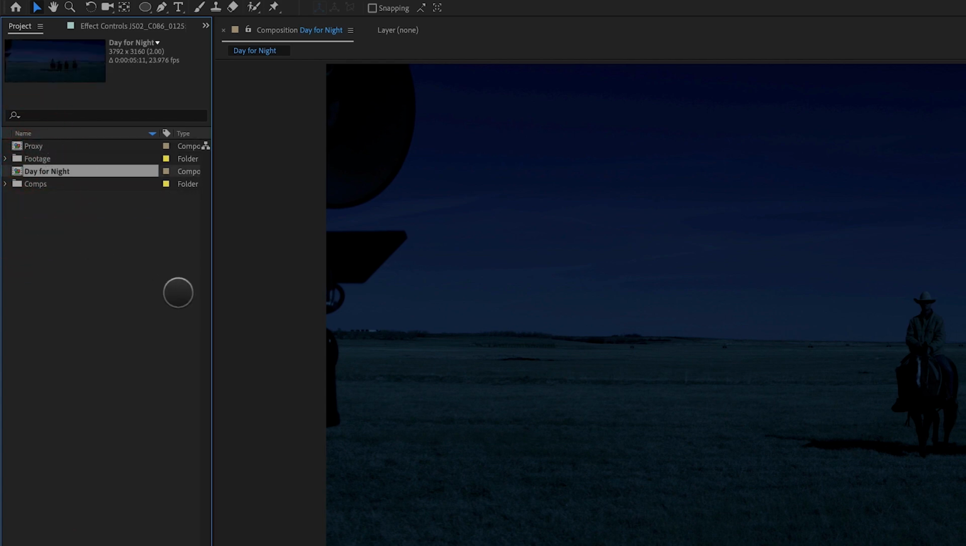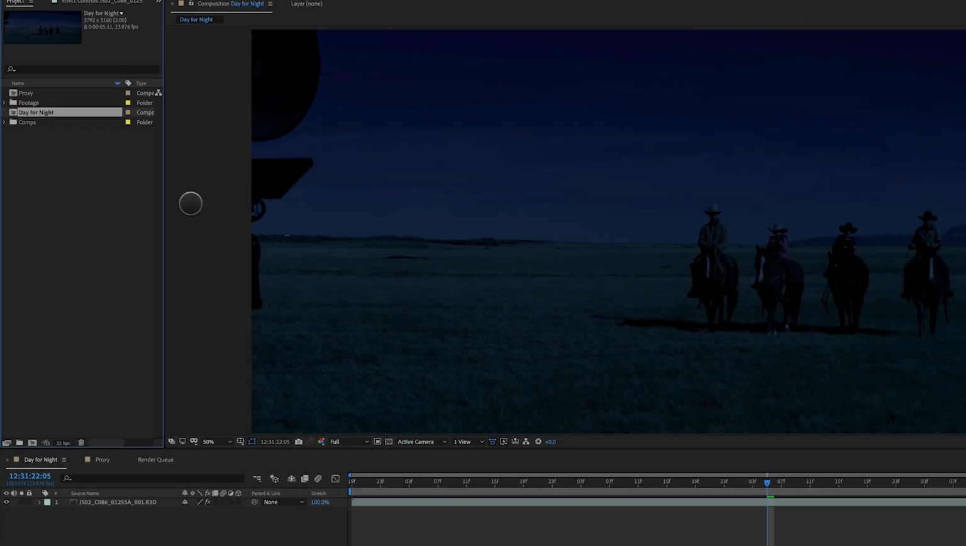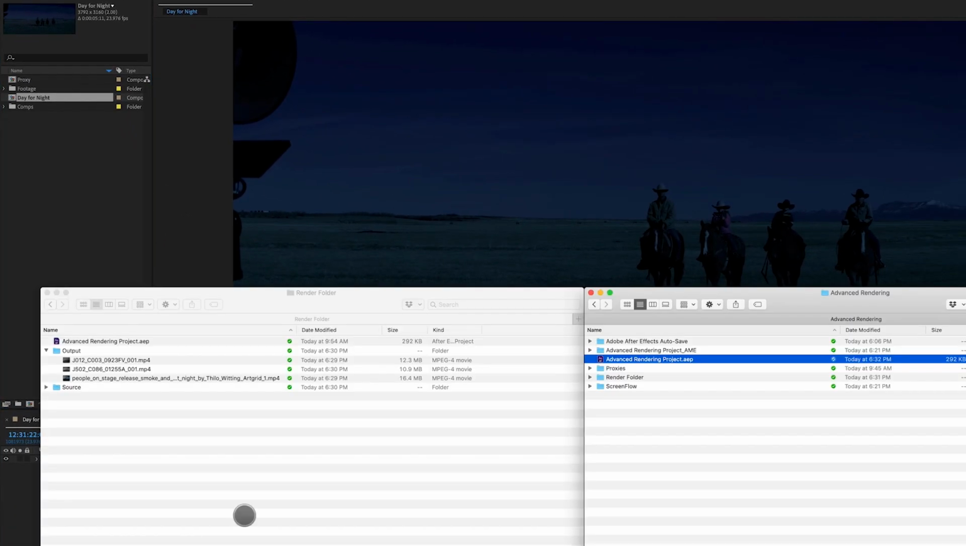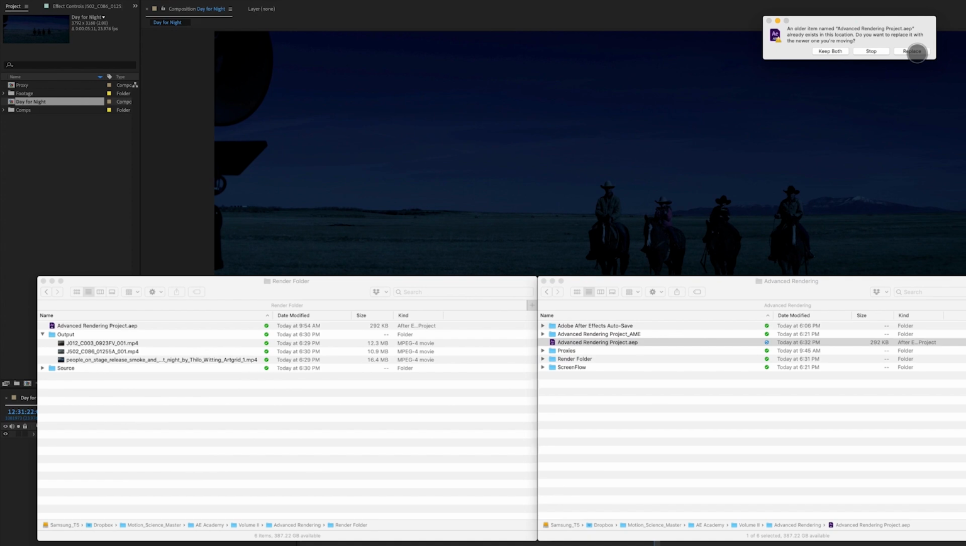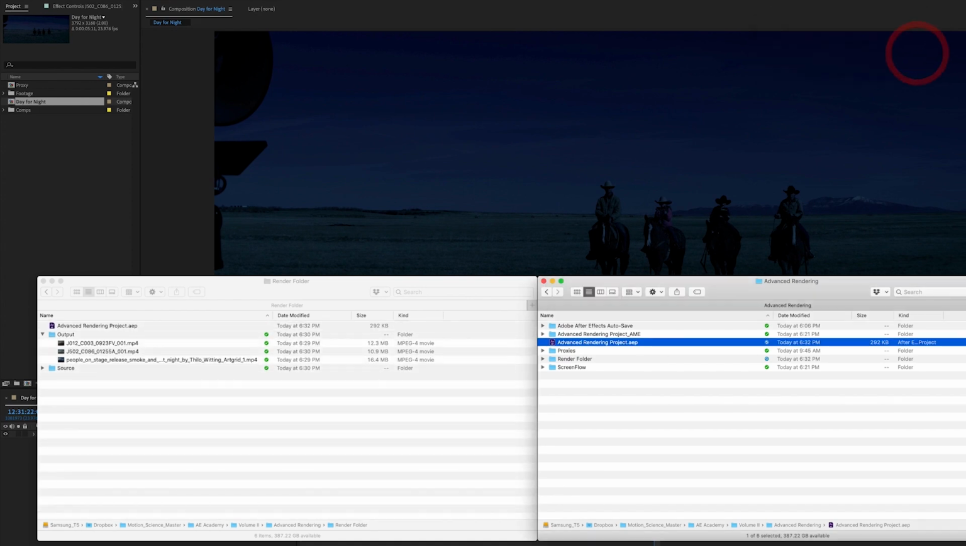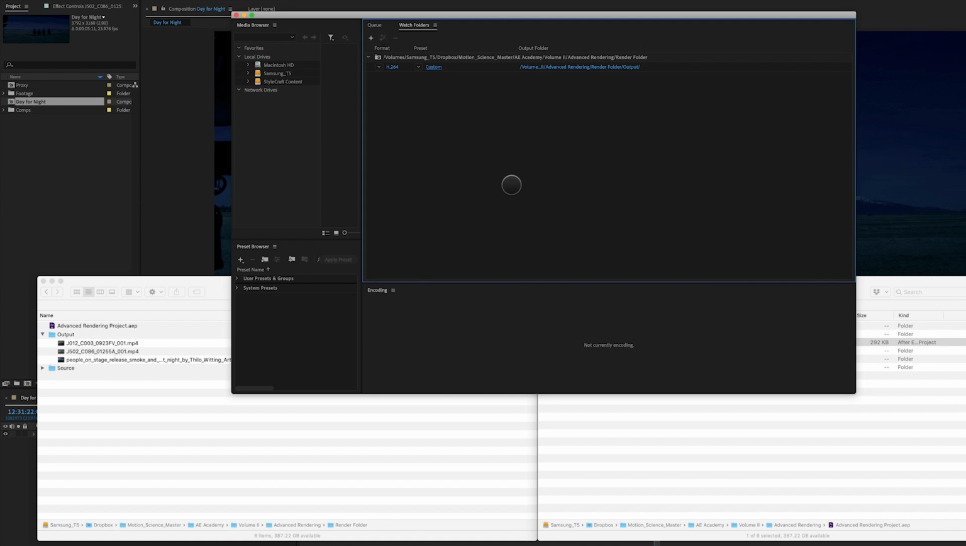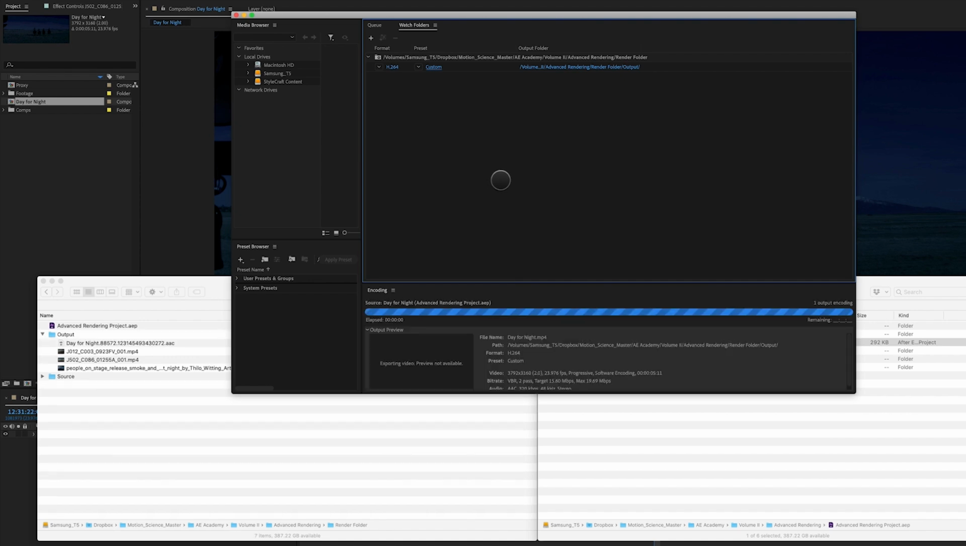So what we're going to do is save this project file, and go back here. The project file has updated itself, so I'm just going to take it and copy. It's going to say, do you want to replace it? Yes, I do. And you're going to see right here on the Media Encoder, it's going to pop up in just a second when it sees that project file, and it's going to start rendering the compositions, and there it goes.